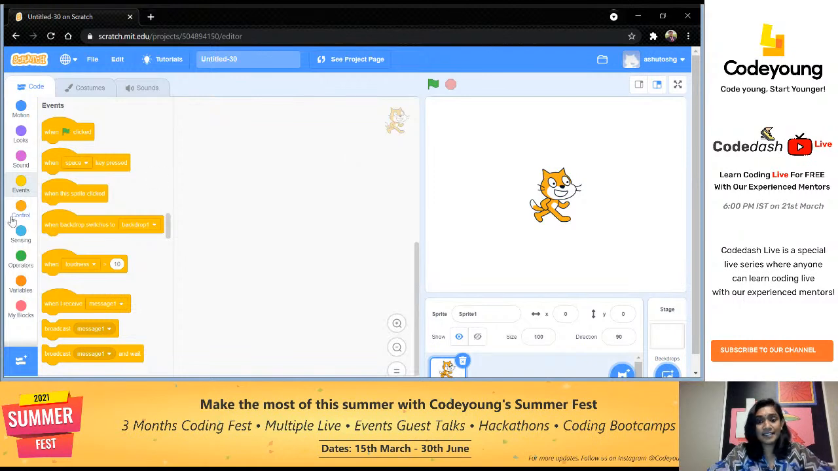Scratch is a block-based programming language, so all the code blocks are already present here. All you have to do is pick the right code block and create your program. Towards the right side is your stage, like the stage in real life, where people perform. In the same way, your sprites, your characters, perform on the stage.